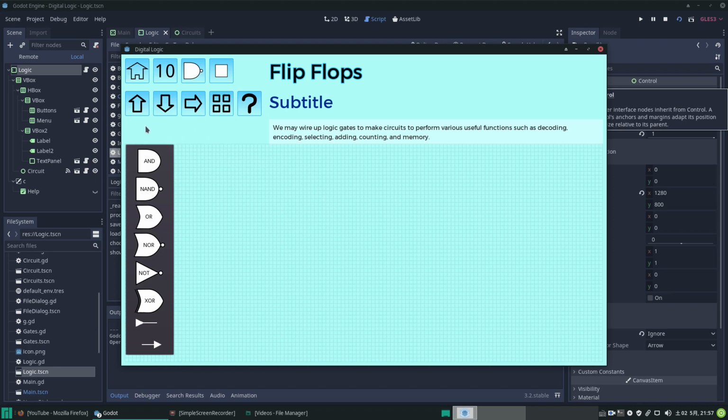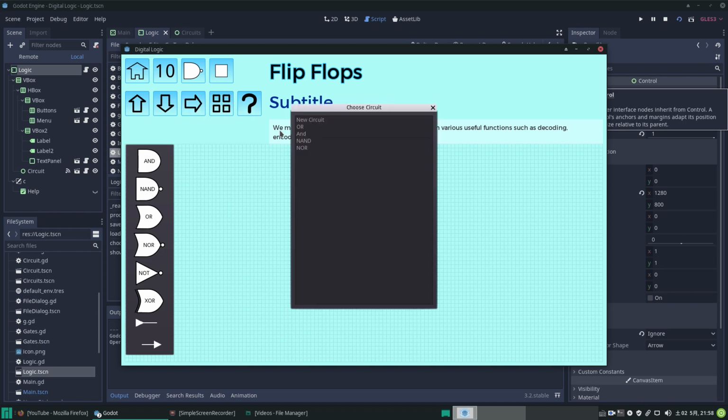within the logic page. And you can see I've added the textures so that when you hover over the buttons it changes a bit, and then when you click down there's another one for when you've activated the button. And we've got various features like this one, the library of parts, which says choose a circuit. We can have a new circuit or an existing one.